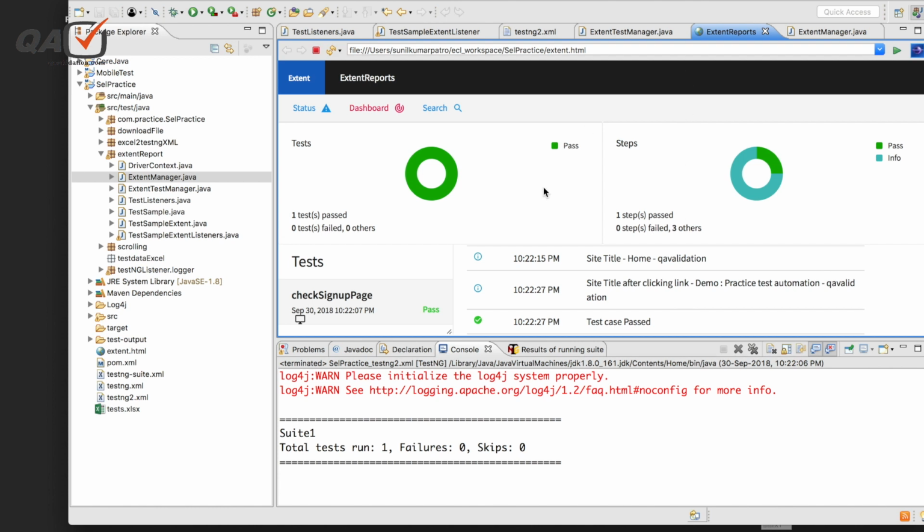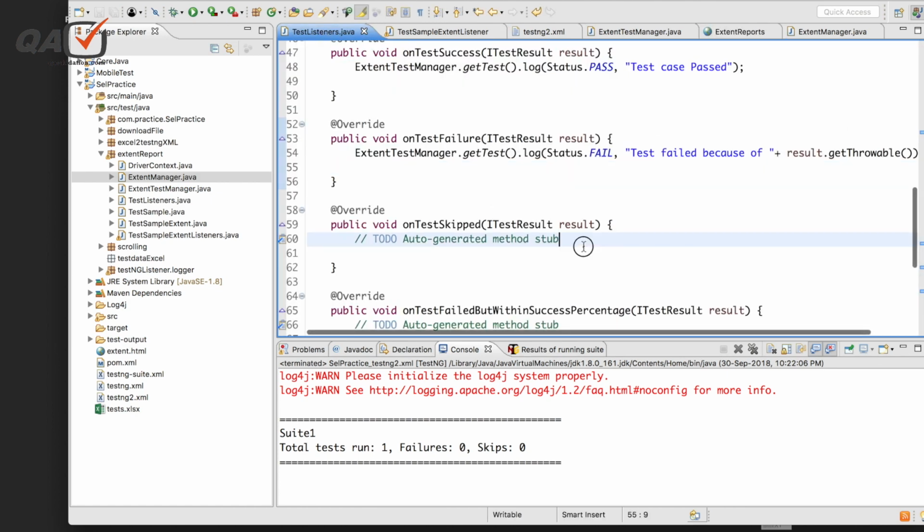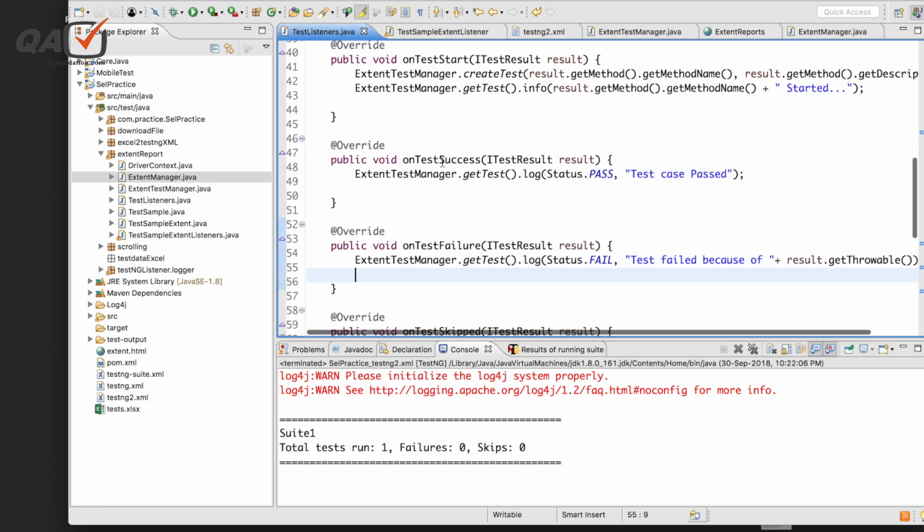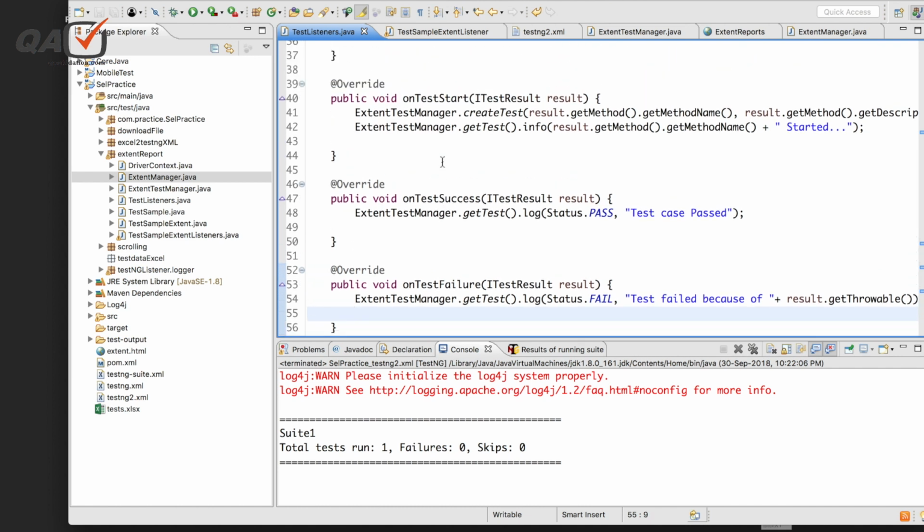Okay, in one of the videos we have seen how to use log4j. I have shown in that video how to use log4j in the test listeners. Now you can use both the logs and the extent report logs in here. Okay, so like that also you can do.